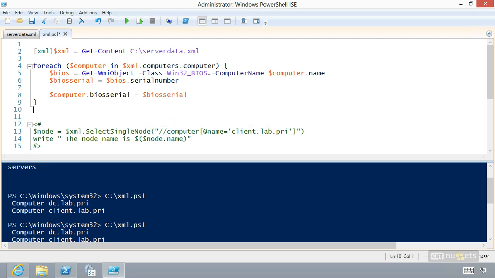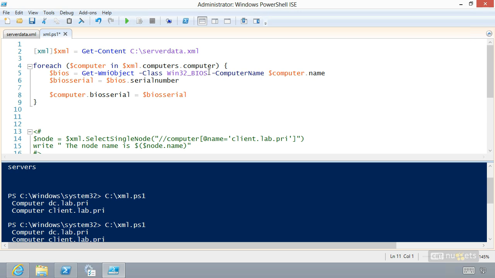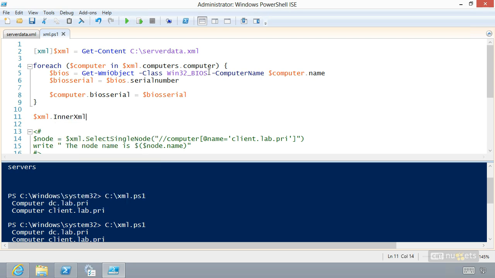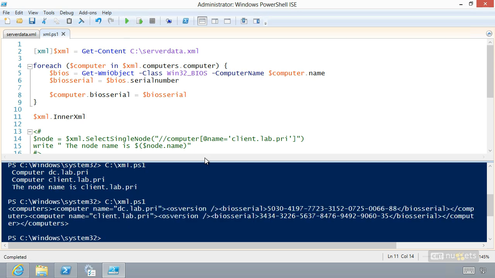Now, I'm going to let it run that because I've got two computers in there, if you remember. So I'm going to let it run that, and then I'm just going to display XML.innerXML because that'll display the raw XML for me. Let's try running it and see if it works. So it ran. Now look what we got here. Here's the first computer. Here's the OS version, unmodified, and here's the BIOS serial element all filled in. And here's the client, and here's its BIOS serial element all filled in.